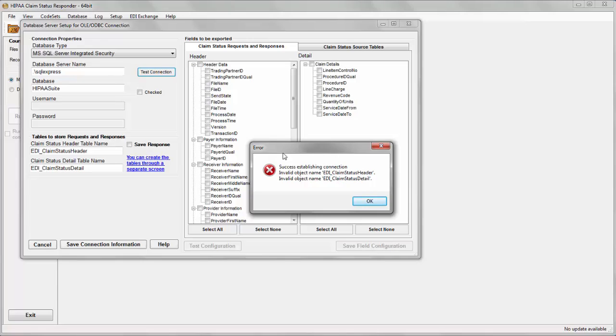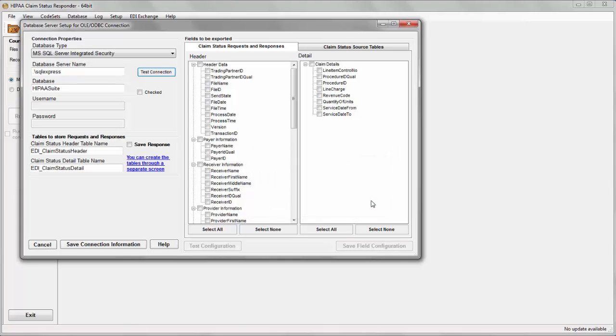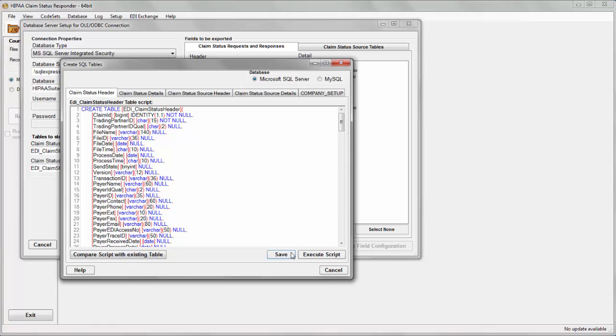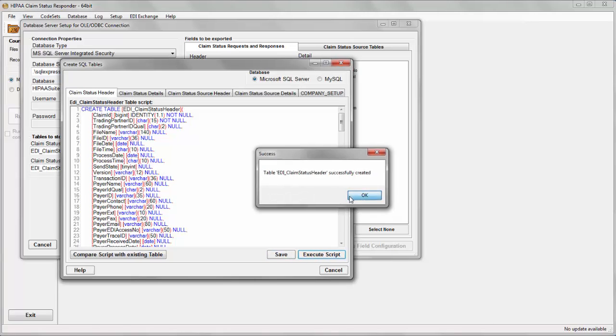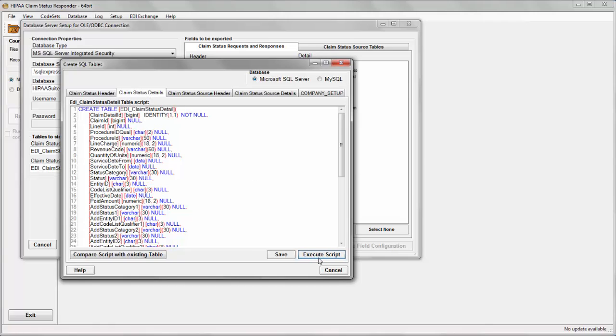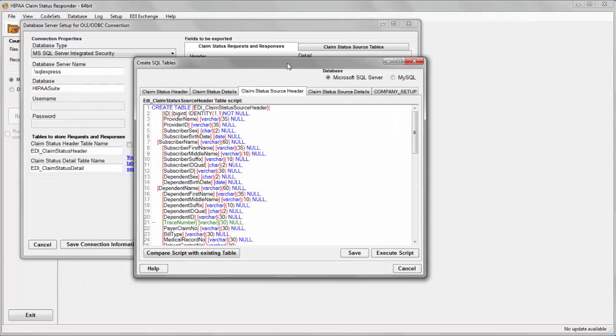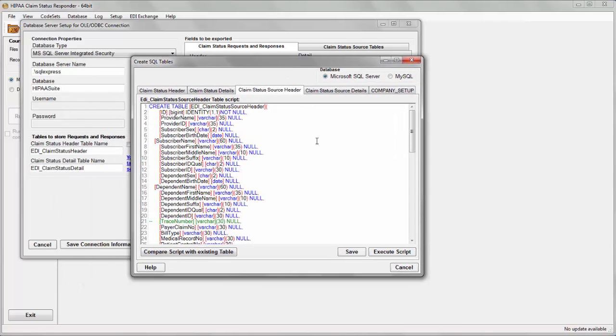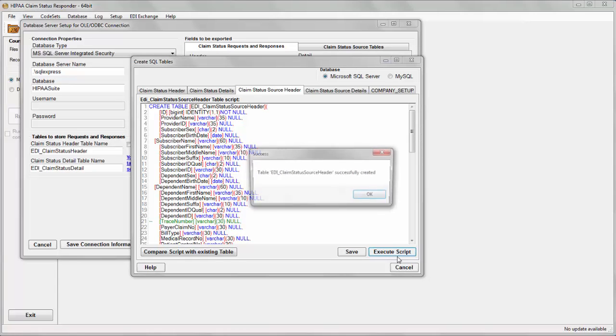Here I have a successful connection to the database, however I am missing some tables. To create those, I'll click on the blue text here and run through the tabs one by one in the window that appears. If you are using the HIPAAsuite Claim Master, you don't need to use the Claim Status Source Header or the Claim Status Source Details tables, since the Claim Master tables already hold all the data these tables do. I'm going to create them though.